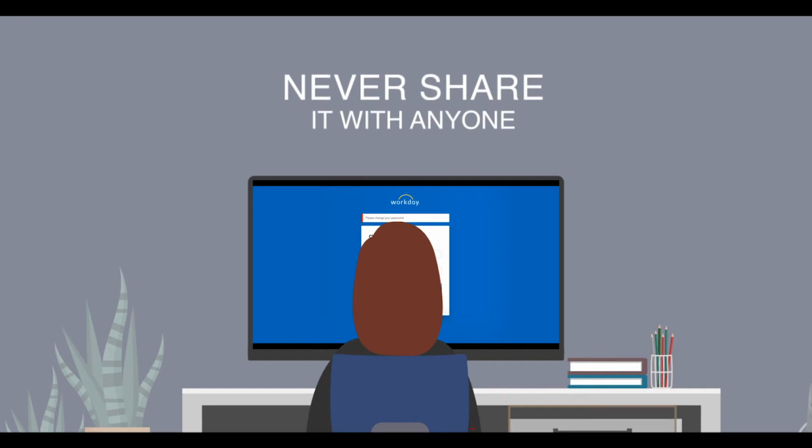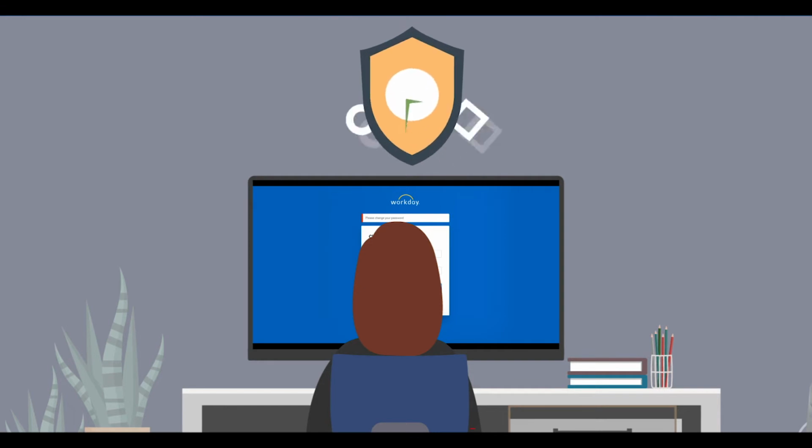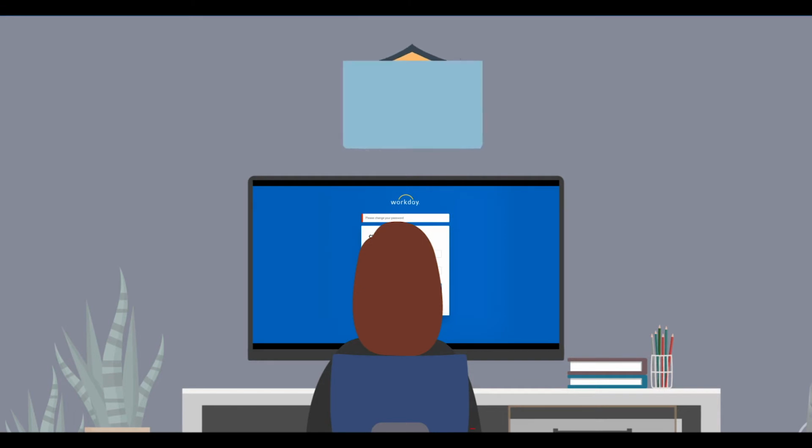Handling data in a secure manner is very important. Please keep in mind that all your activities in Workday are recorded and will be subject to HR audits. In order to keep your account secure, you are required to reset your password.